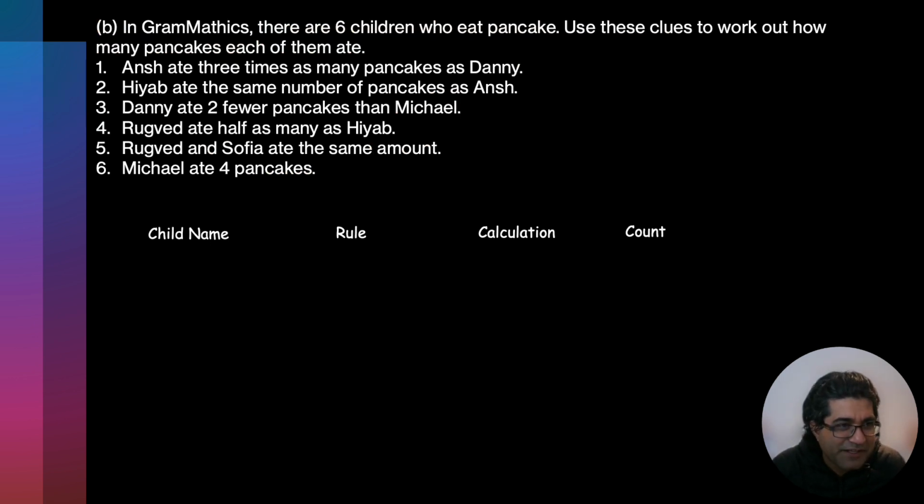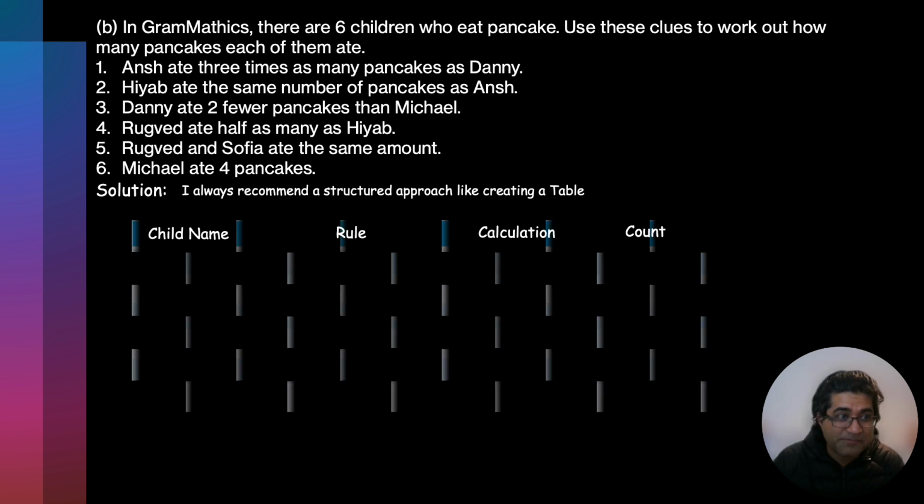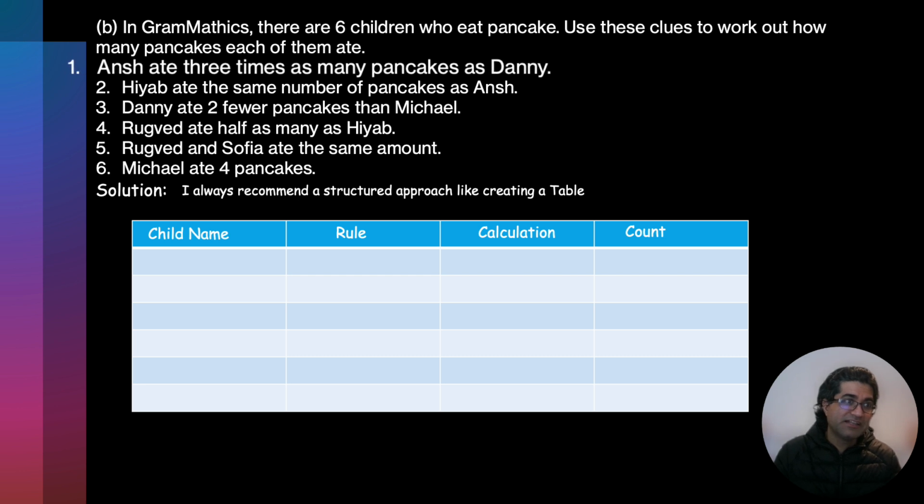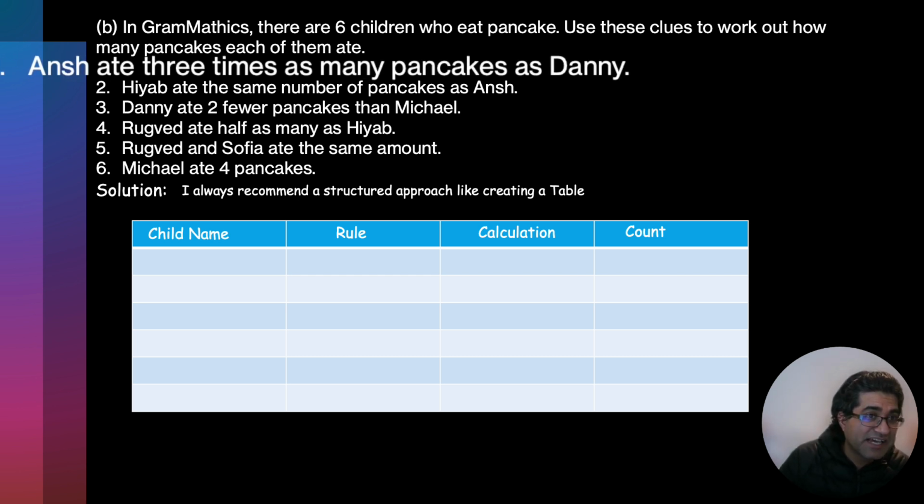So this is part B of the question, where we need to find out how many pancakes each individual ate in Grammatics Club. So again, I will recommend creating a table, as you can see, so that we can solve this problem in a structured manner. So this is the table, and the first statement is Ansh ate 3 times as many pancakes as Danny. So I will insert Ansh's name, and I will put the rule as 3 times Danny, and I will add Danny's name as well, but I don't have any numbers yet, so I will keep it blank.